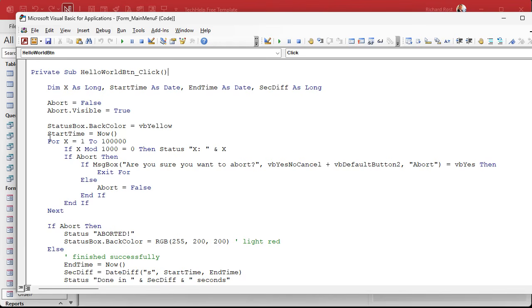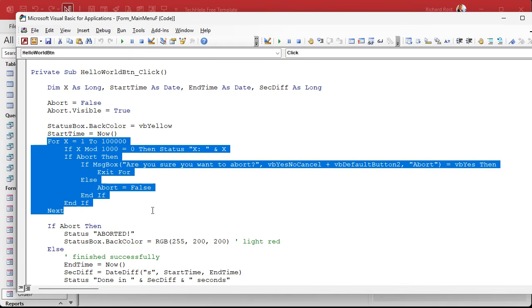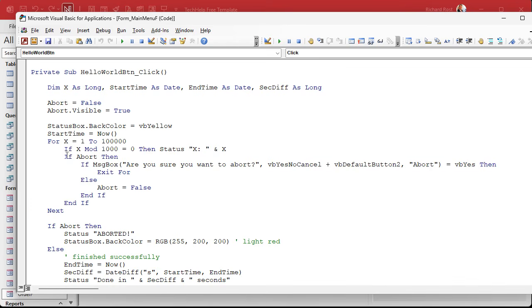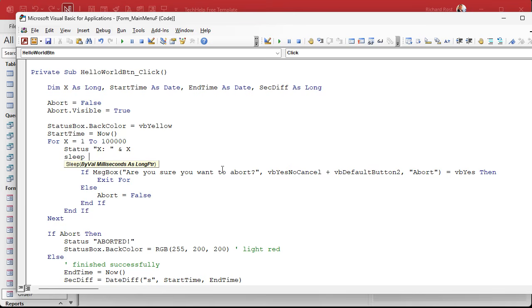All right, here's our loop right here. We go from 1 to 100,000. And I didn't put a sleep delay in here, or I removed it somehow. So let's throw a little sleep delay in here. And I'm going to get rid of this if x mod 1000. I'm just going to status x. We're going to get rid of this. All right, so every time it loops, we're going to status the counter, and then we're going to sleep for a second, right? 1,000 is a full second there. That's 1,000 milliseconds.